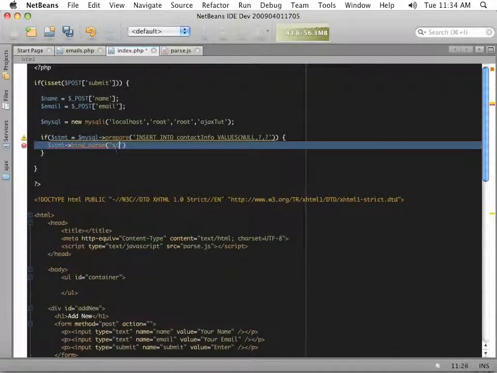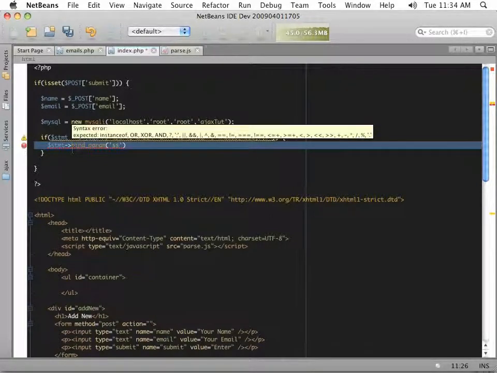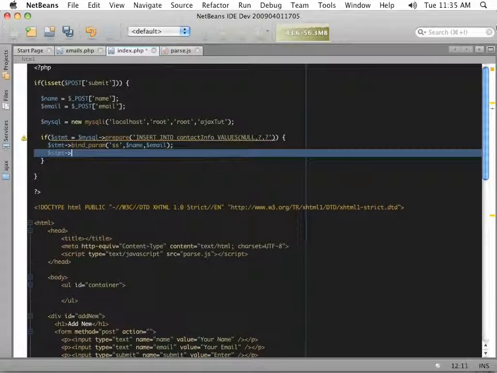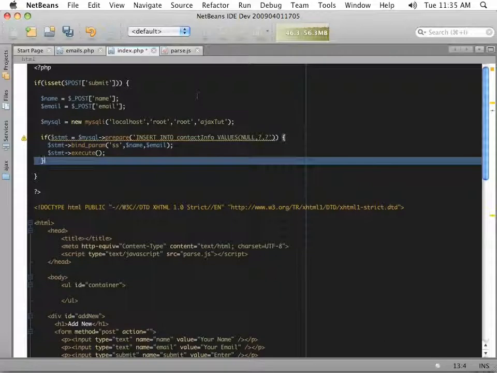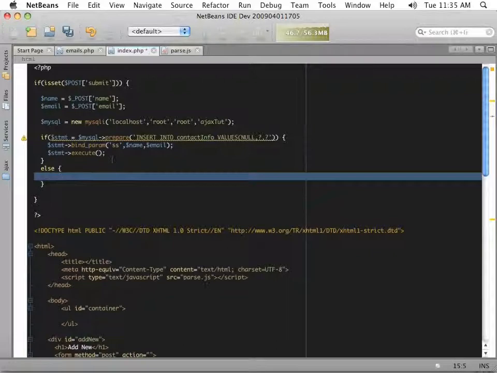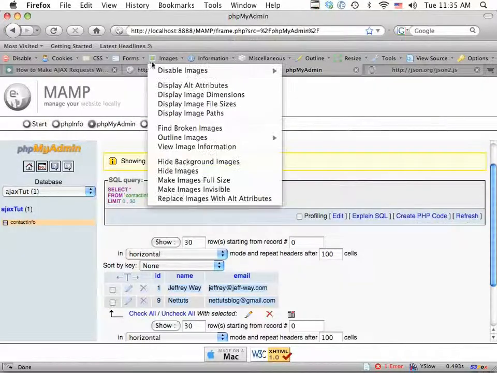So much safer way. The first set is, it needs to know, we have 2 parameters to bind. It needs to know, are they integers, are they strings, is it a boolean? These are going to be strings, so we do S for string, because there's 2. And then we're going to do name, email. Pretty simple. Finally, we're going to call execute, and this actually runs the code. So if this was prepared successfully, execute the code. Otherwise, we know there was a problem. And as always, we can do echo error and MySQL error.